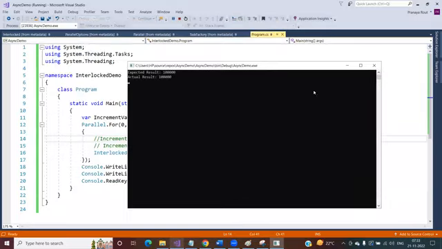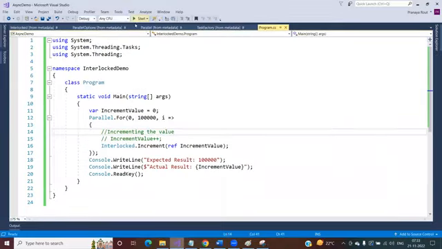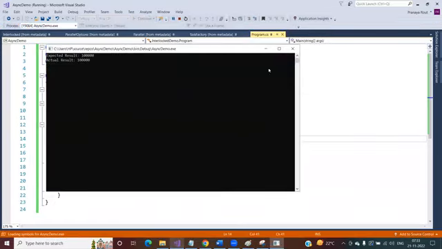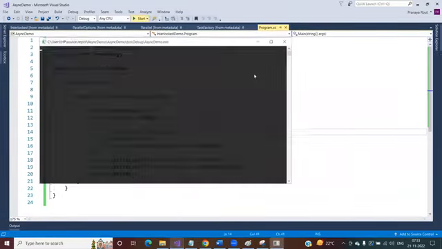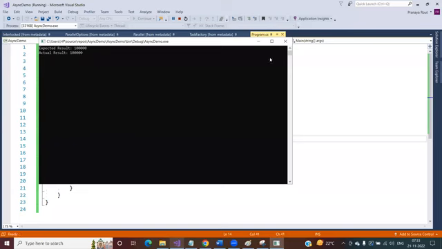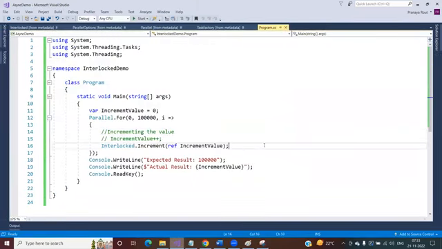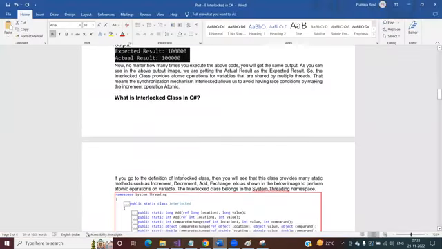See, I'm getting the expected and actual result the same. Now let me run another time, again the same. Let me run another time, again it is going to give me the same output. Clear?